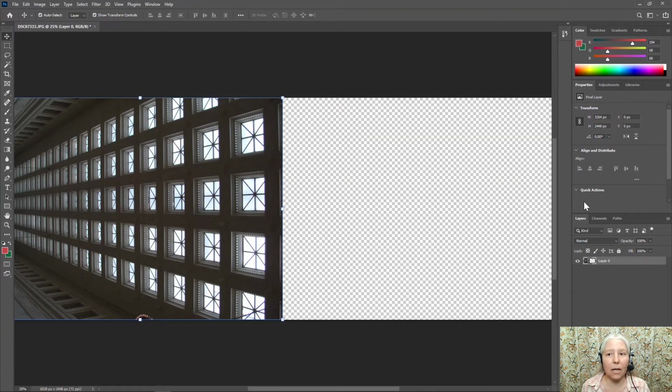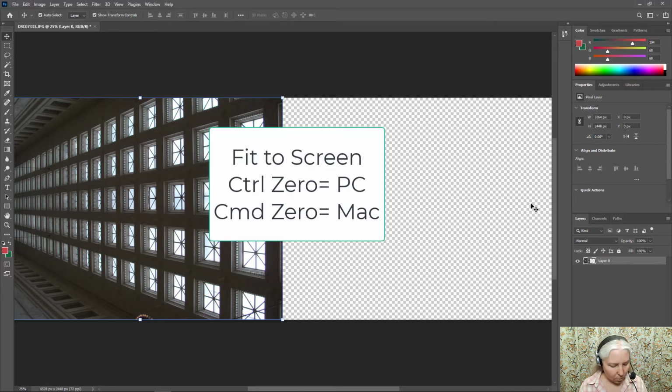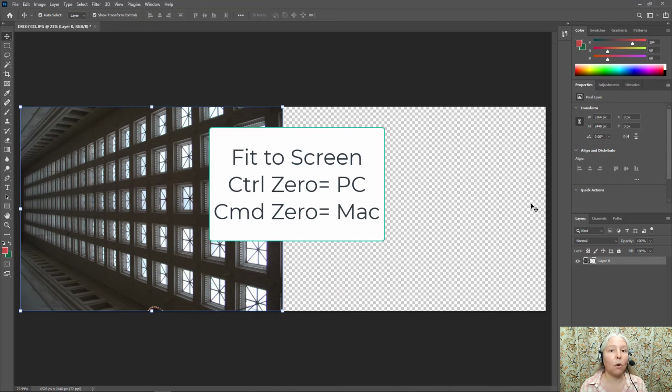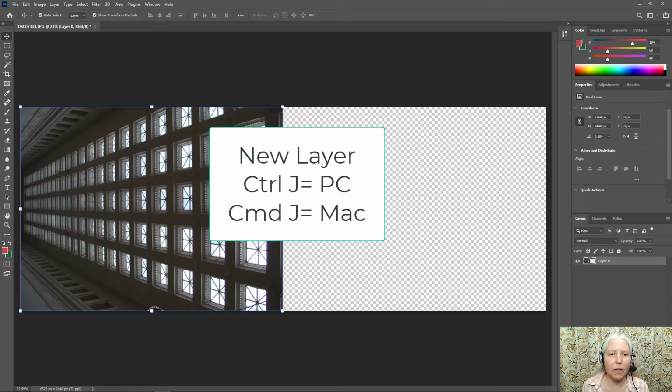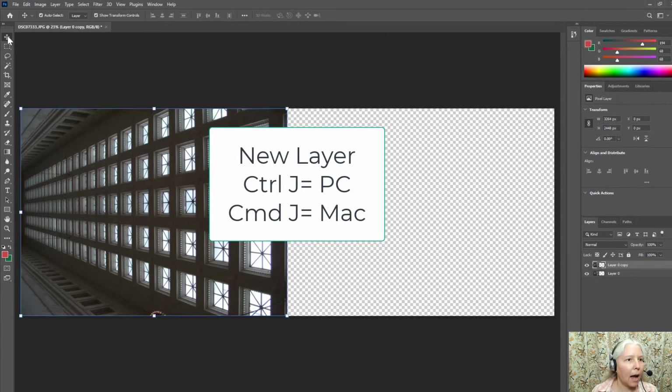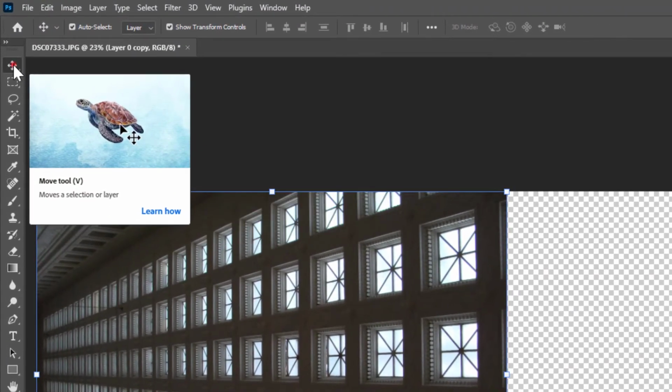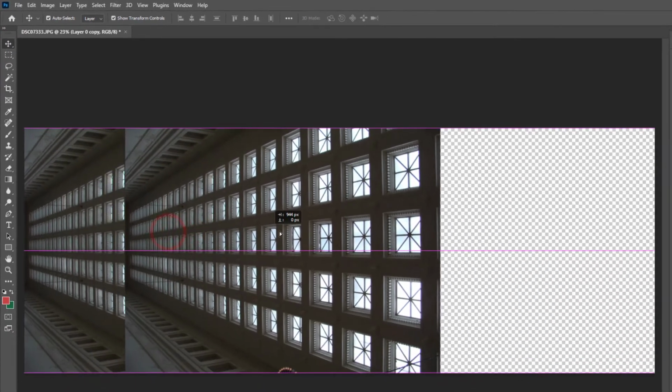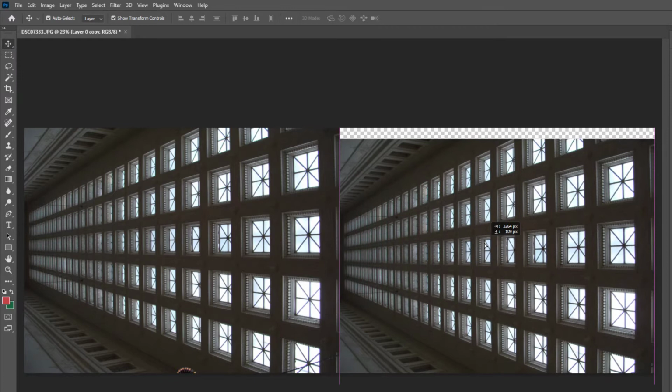And you can see what that looks like. This checkerboard pattern is a symbol in Photoshop for transparency. And my image goes off the screen a little bit, so I'm going to use the keyboard shortcut Control or Command 0, and that will shrink the image to fit the screen. Now I'm going to make a copy of this layer by holding down Control or Command J, and I have a copy. I will use the Move tool, which is the top tool in the toolbox, click and drag this image over to the side.